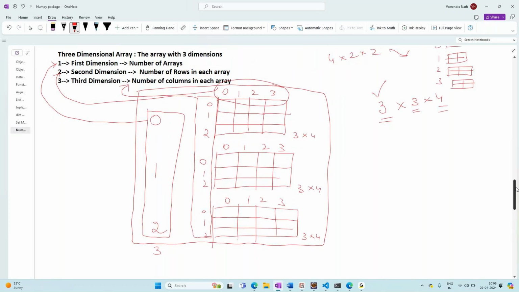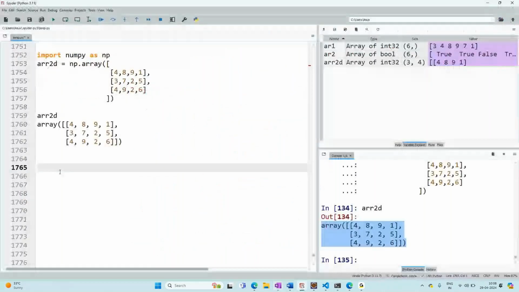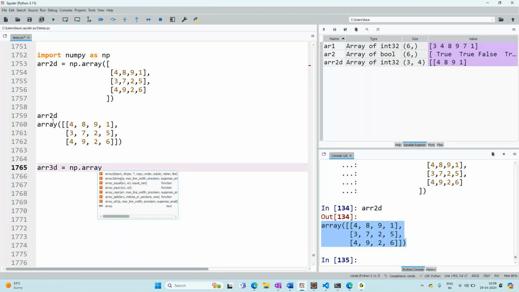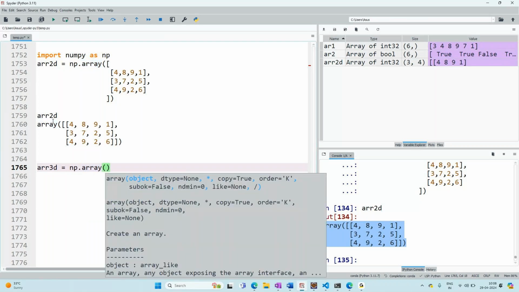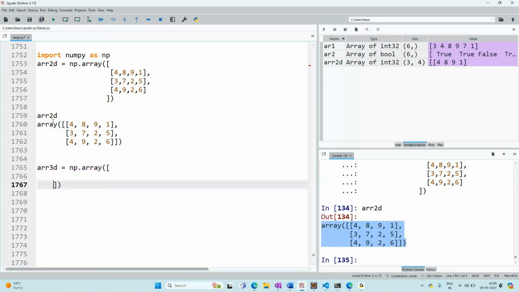Okay, so basically how we can create. Now understand the structure. We will say array 3D is equal to np.array. So first what should I have? I should have the overall structure. I got the overall structure.